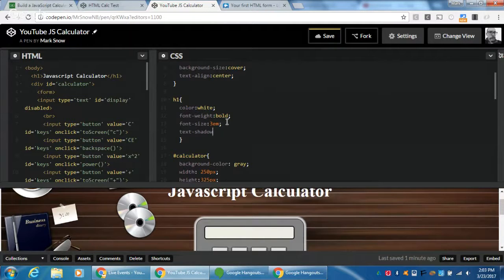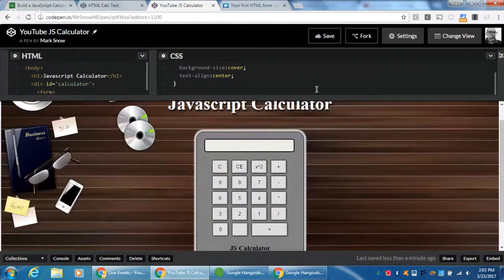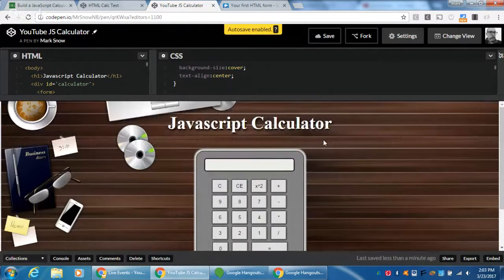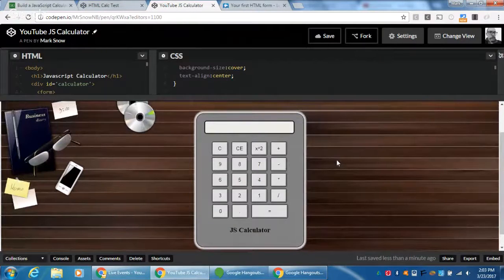Text shadow works the same. And again, I think I did 2 pixels, 4 pixels, 5 pixels, and black. There we go. All right. And just adding a bit of a shadow to it so it pops out. There we go. I like that better. And now we have a JavaScript calculator all ready to go.